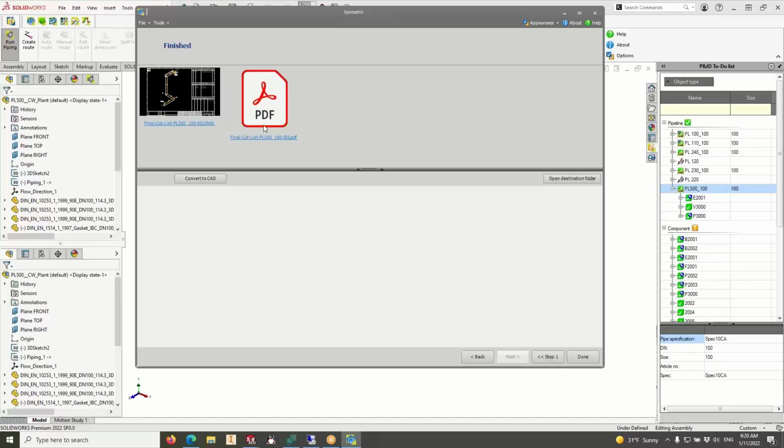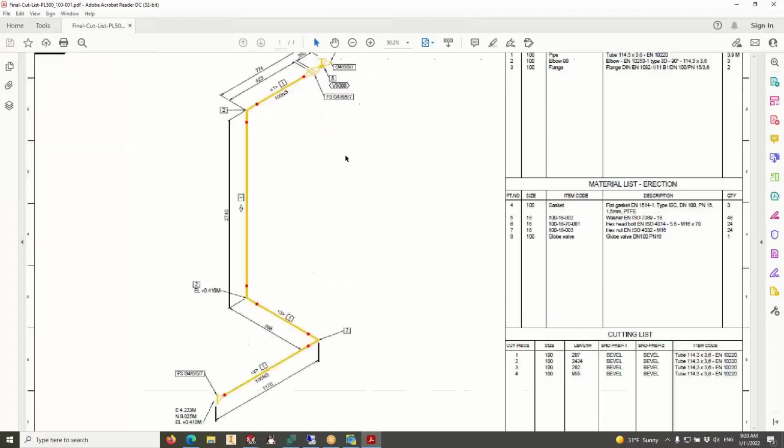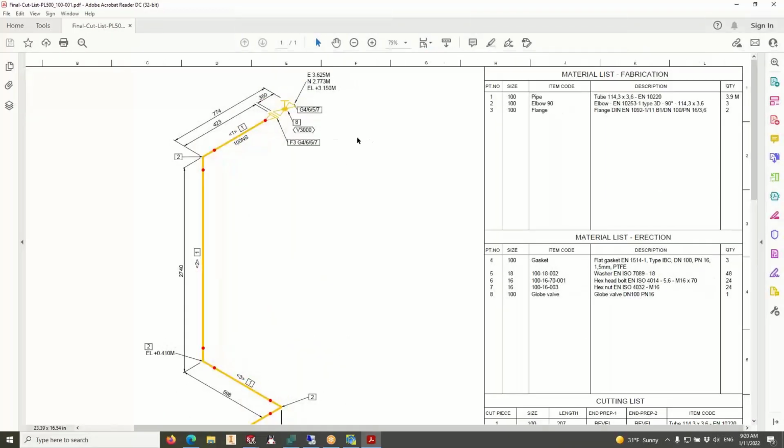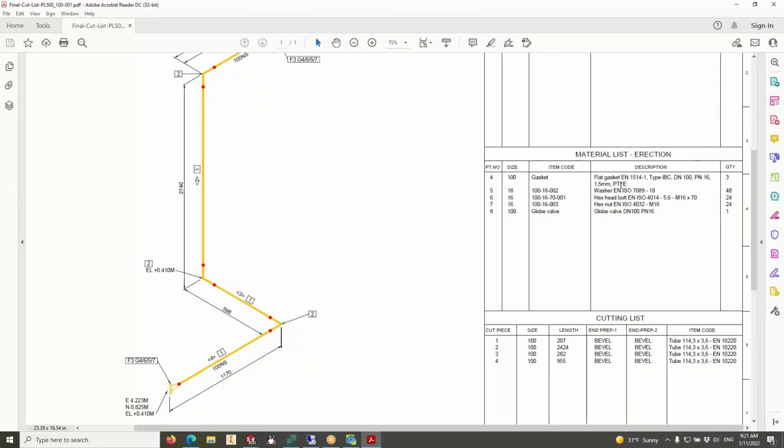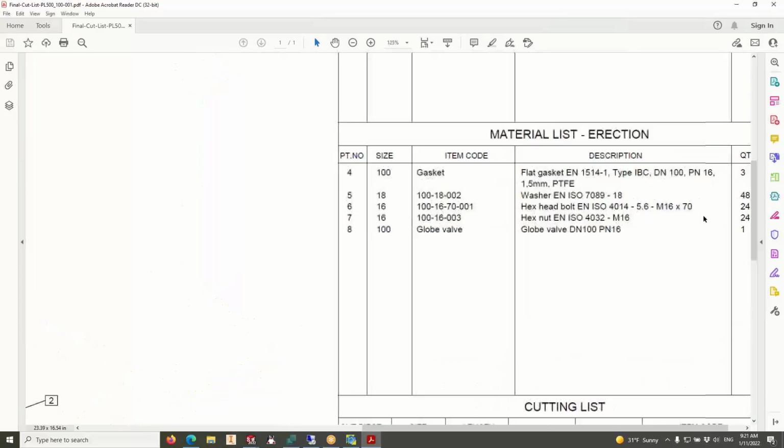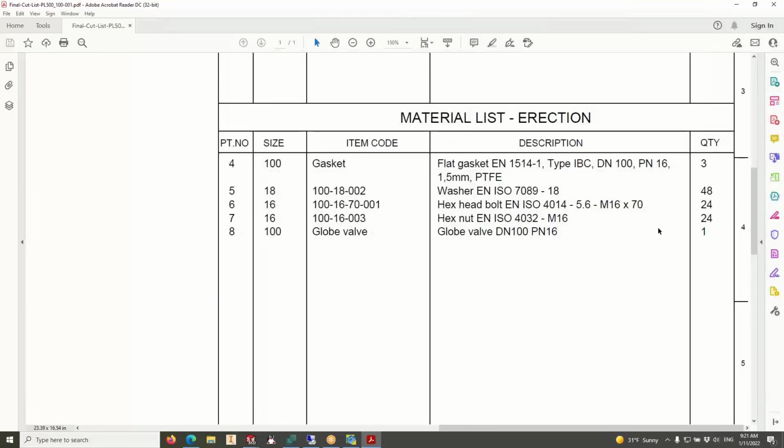And so it's going to create a DWG and a PDF. Okay, a lot of times PDF is the deliverable that people need to use. Okay, it's secure, don't have to worry about readers and viewers and software, that kind of thing. So we know that we need 3.9 linear meters of 100 millimeter pipe. Got my elbows, my flanges, so I have my fabrication list. Then when it comes time to erect this in the field, I know that I'm going to need gaskets, and I also know that I need 48 washers and 24 nuts and bolts. Okay.